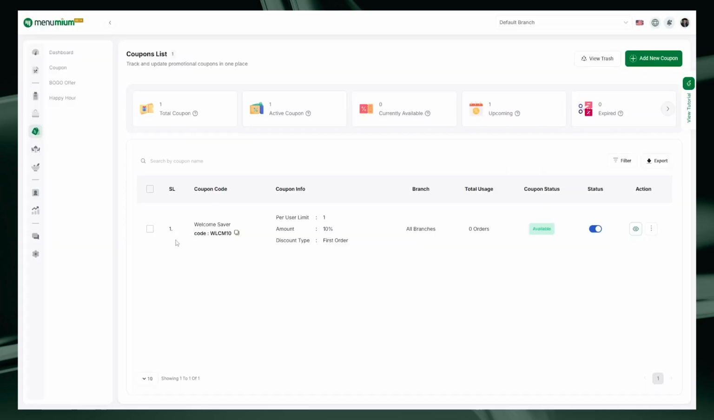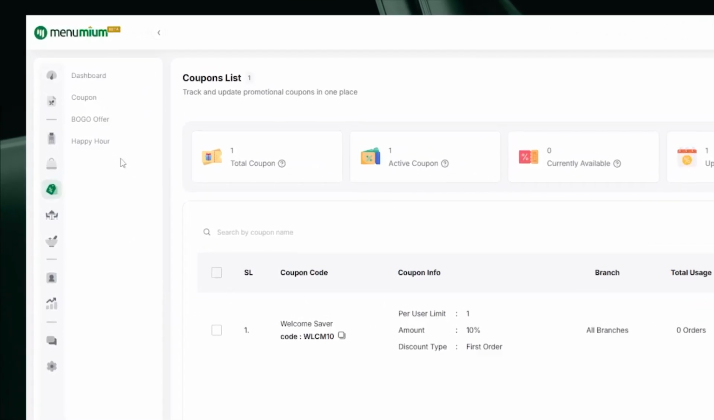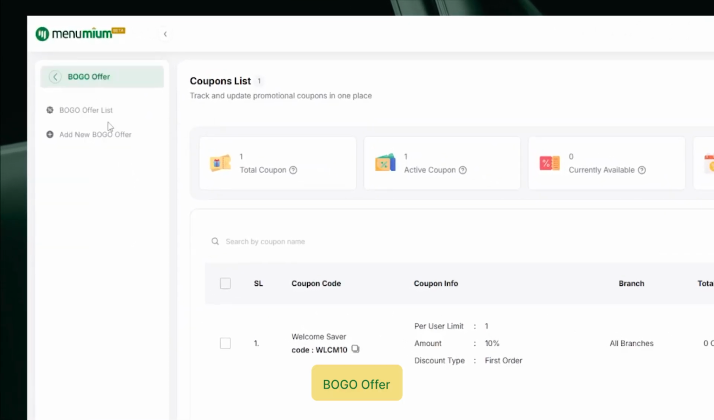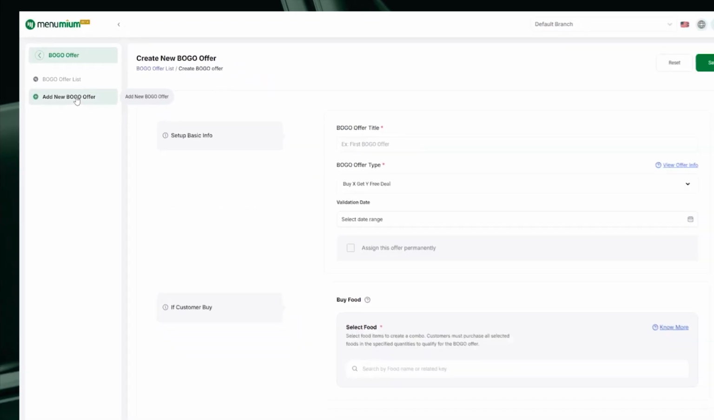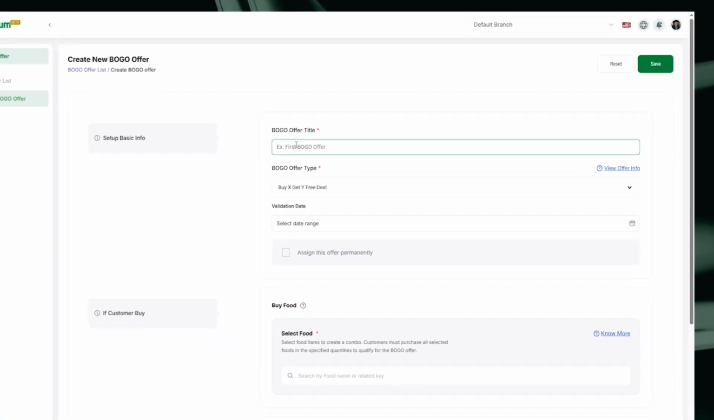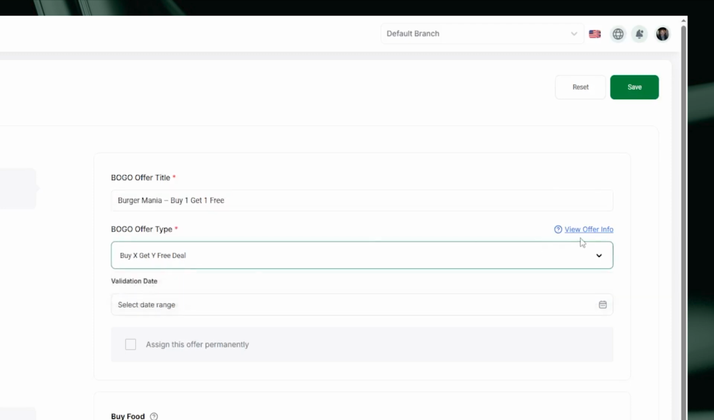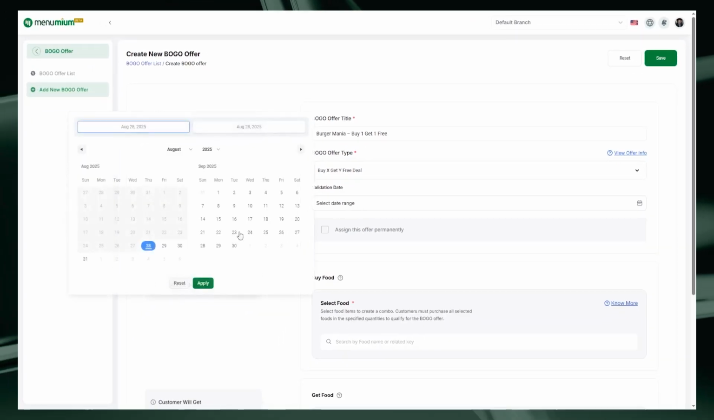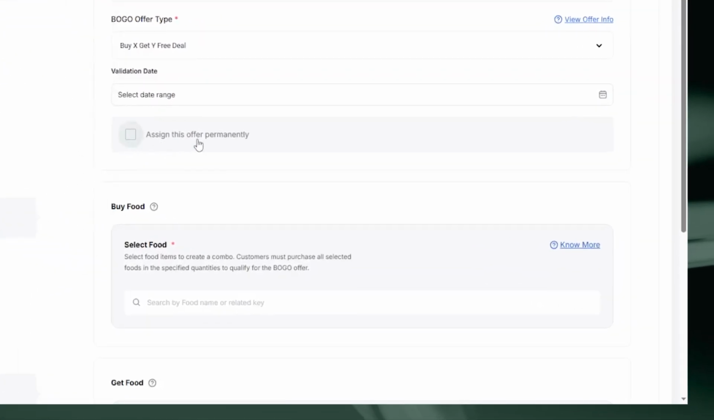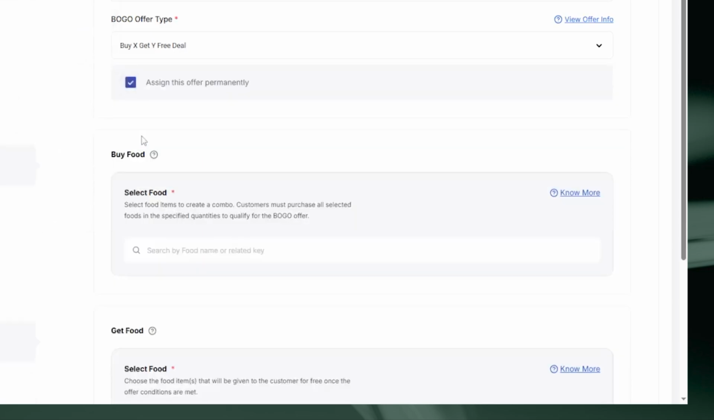Now let's set up a BOGO offer. From the left navigation, click BOGO offer, then click Add New BOGO offer. Start with a BOGO title. The offer type is Buy X, Get Y Free Deal. Choose the validation date. You can either select a range from the calendar or assign this offer permanently. I'm assigning this offer permanently.